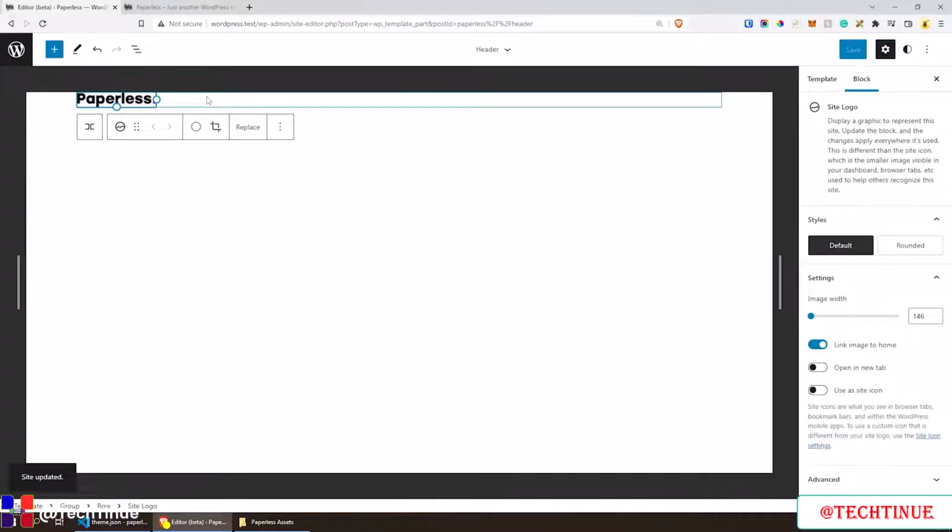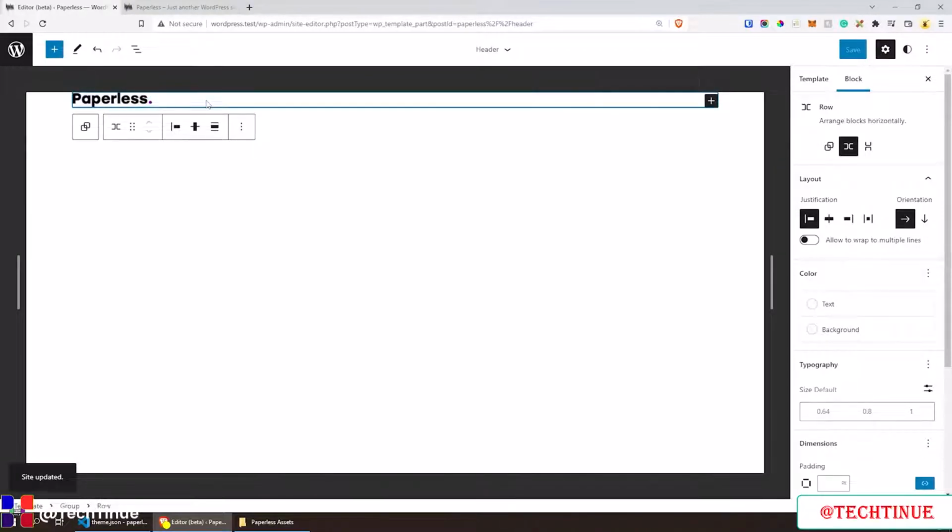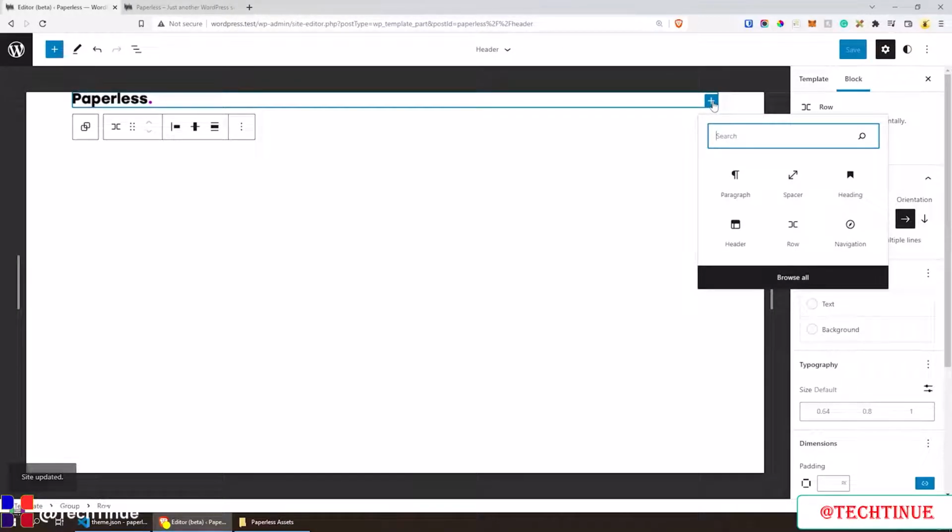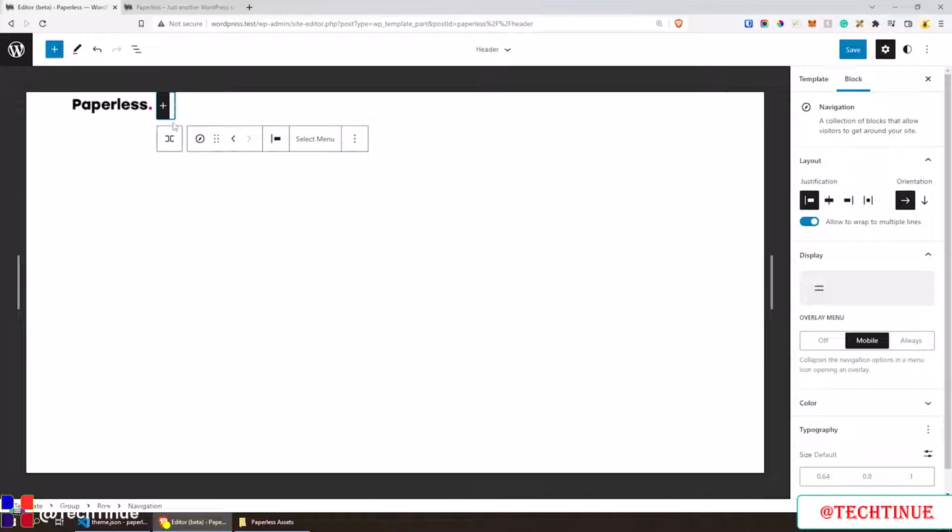And now let's add navigation. For the navigation, all we have to do is click on the row here and just click on add block. So let's do nav, and it might ask you to create a new navigation, but because I was playing around with this, I think that message is now gone. But other than that, it's exactly the same.